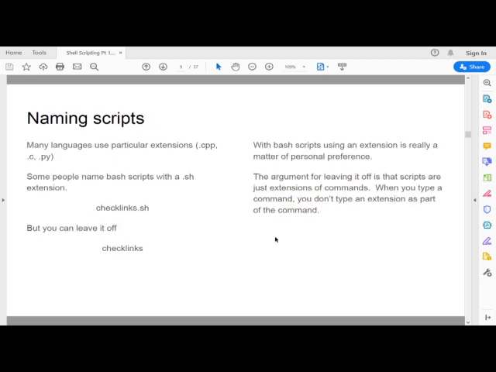When you name your scripts, you can pretty much name them anything you want to. There are a few conventions, which I cover here on this slide. Lots of languages use the convention of using extensions to identify programs written in that language. So .cpp, .c, .py for Python. Some people like to name their scripts with the .sh extension. Sometimes I'm one of those people.